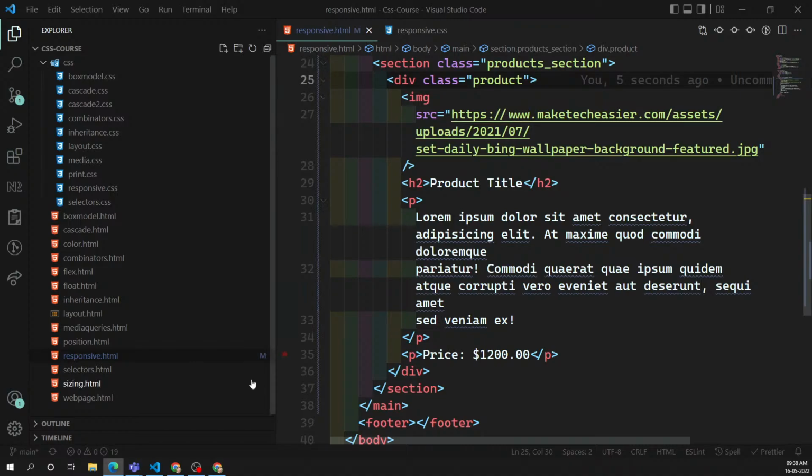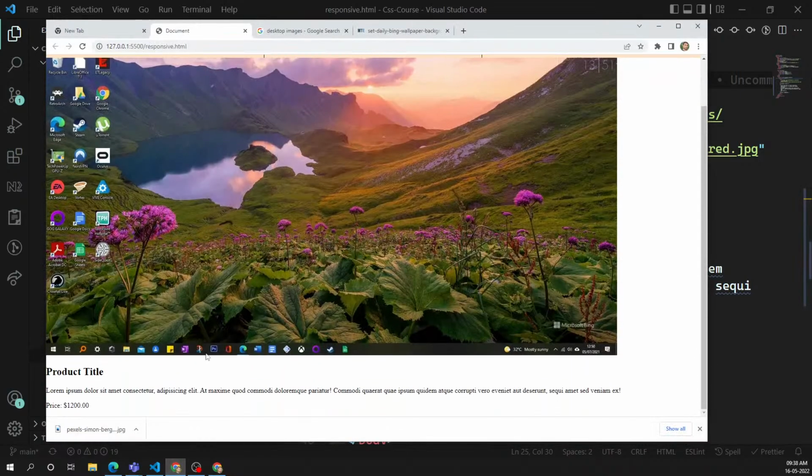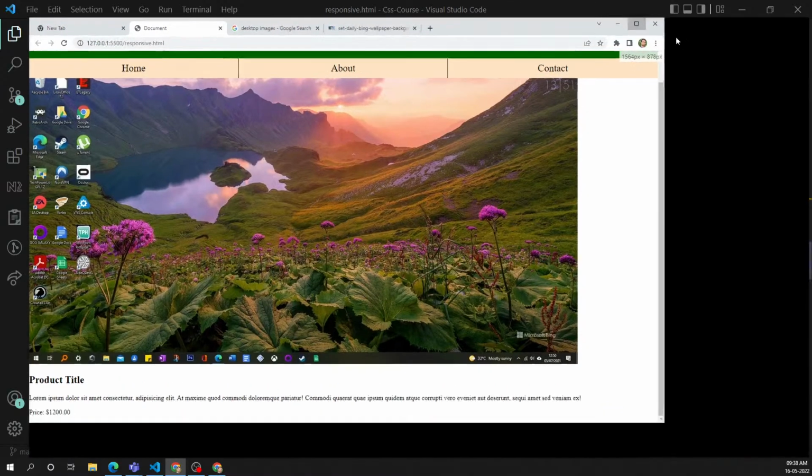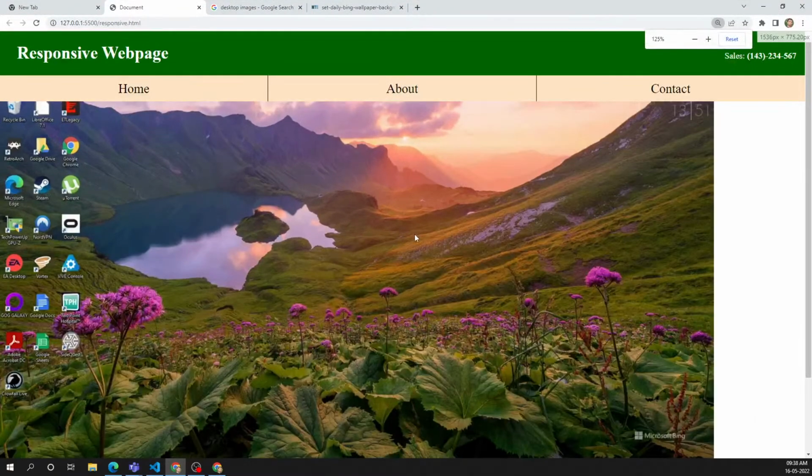Let's see how this output looks like. Now if we try to see the output, this is the output which we are able to see. Let's make it okay.